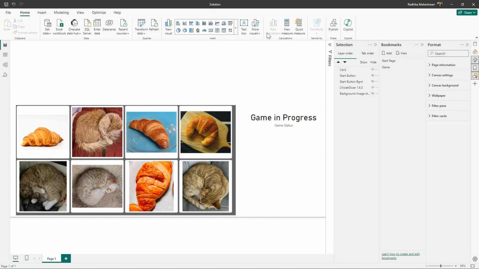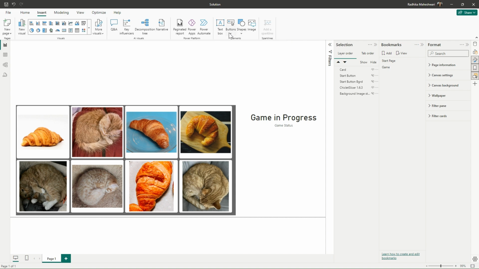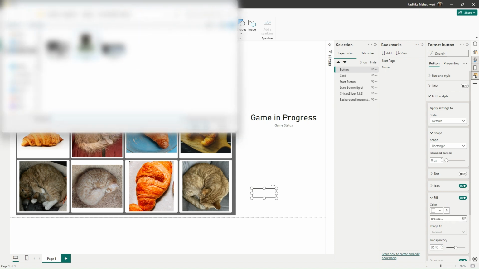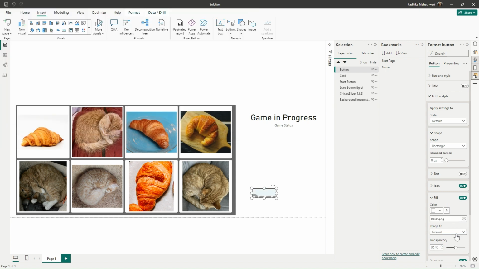Now I will add another button. So let's go to insert, button, and a blank button. And I will add image, which is the reset image again, which I have taken a screenshot from the challenge. So going into button style, for fill, enable fill, and getting that reset image, we do it fit, transparency to 0, and place it like that over here.